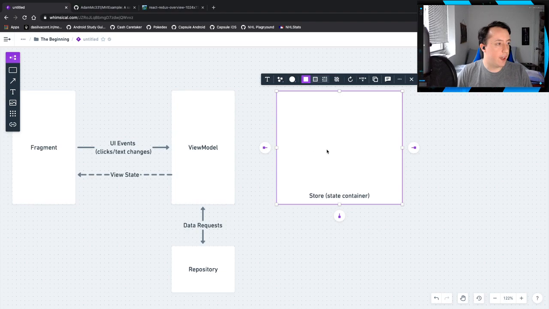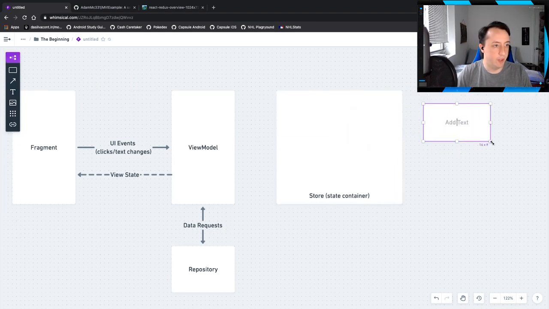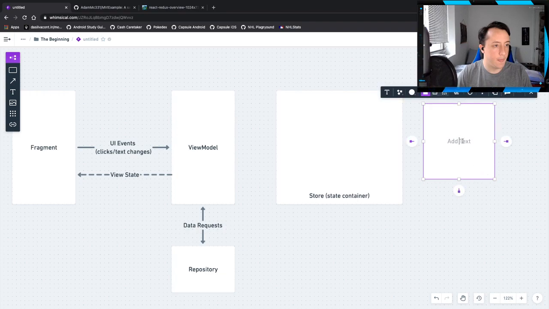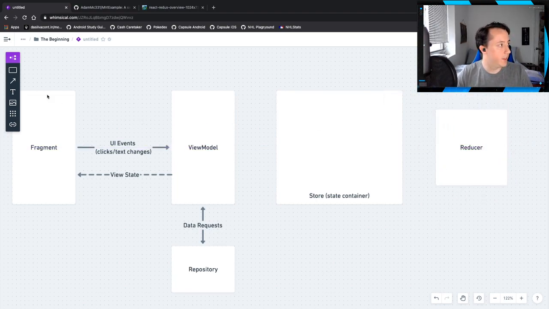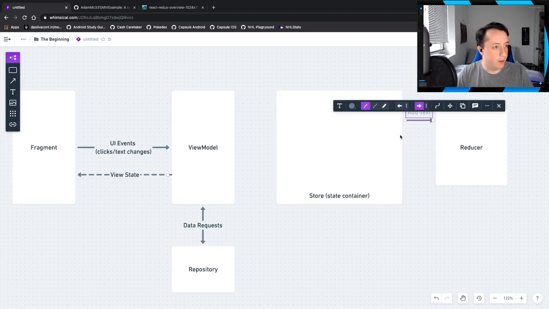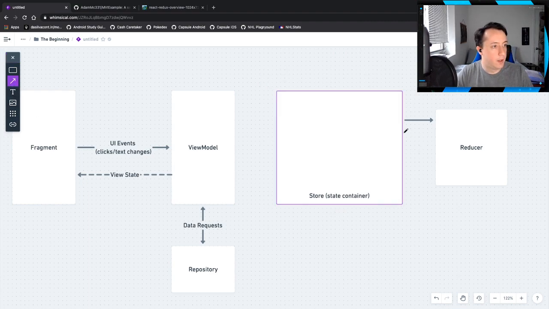So what's going to happen then is inside of this, we are going to have something called a reducer. And I'm going to draw this over to the side and then move it. And we have two inputs that come into this. Let me draw these lines here. So from our store into our reducer, we have two inputs.